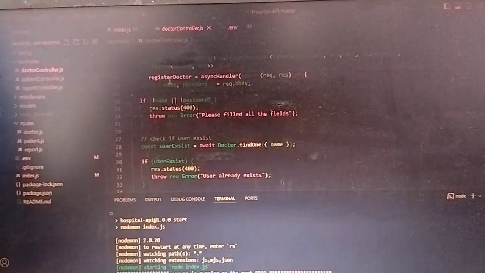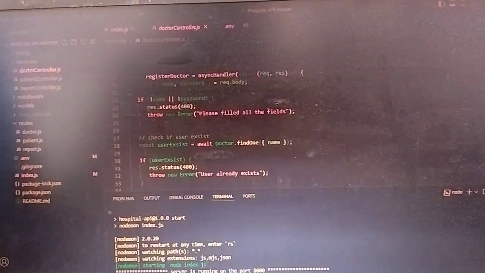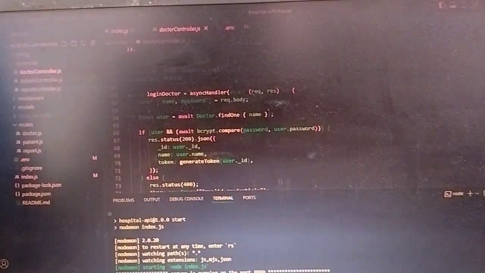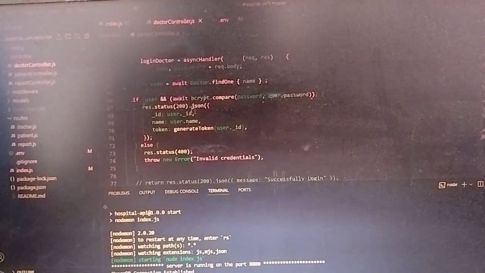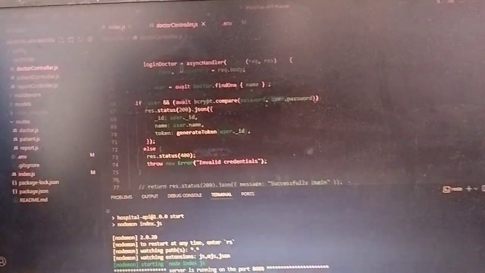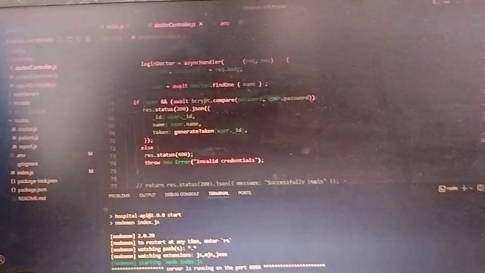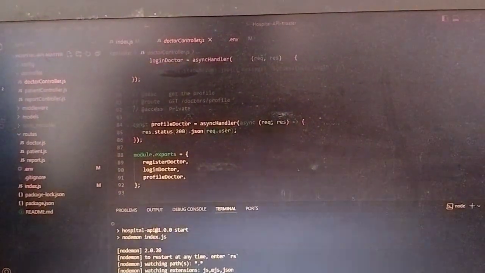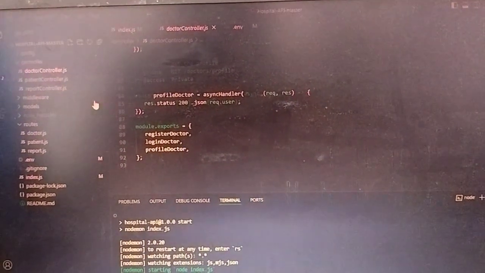Now this is the basic controller for register doctor, where we have only taken name and password. And similarly for login also, we just require name and password. Whenever we register, the name and password will be stored in the database, and when we log in, it just checks whether the name and password are already available or not. If not available, it will not log in. And similarly here, profile doctor.